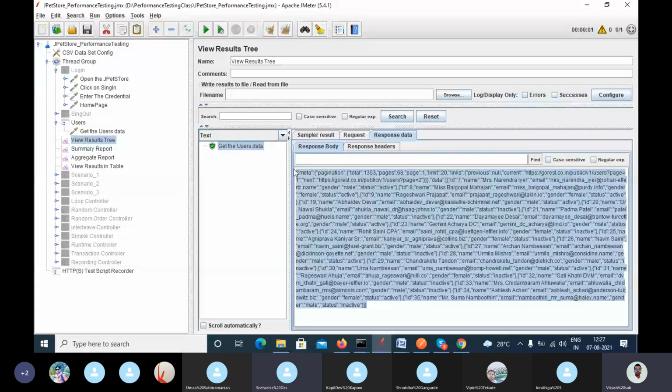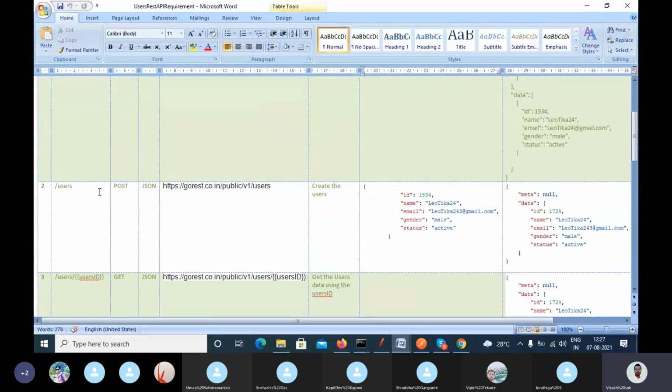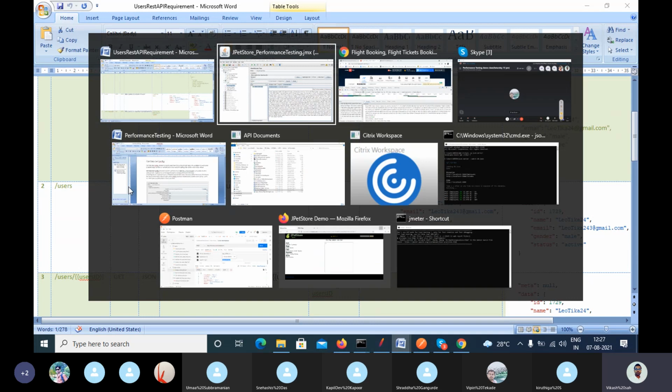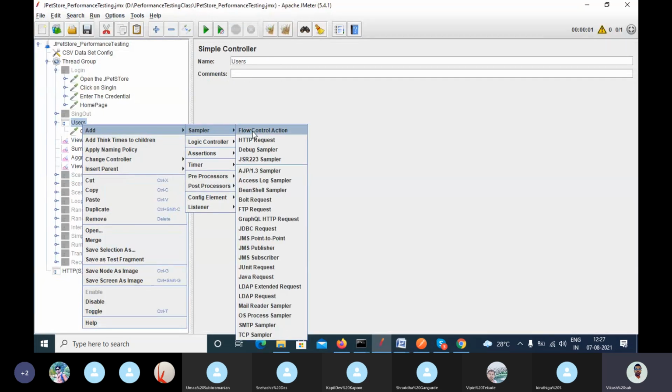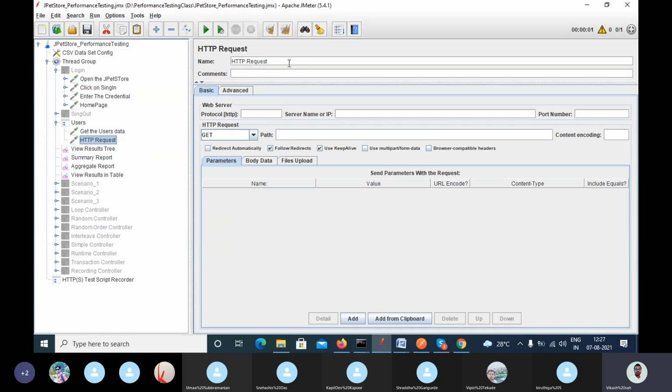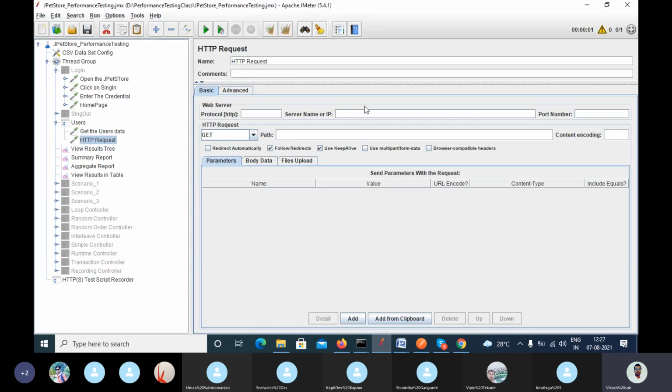Yes. Right? So you will get the response. Now, coming to the next part, this request is the POST where you have to create the data. Click on the controller and go to the HTTP recorder, and do the same thing here also. This is your base URL. Copy this base URL and pass it here.